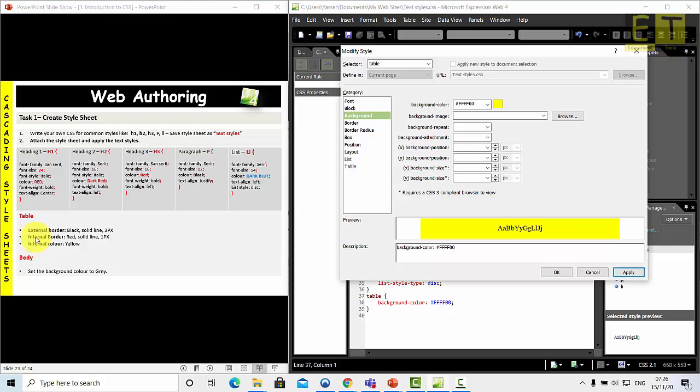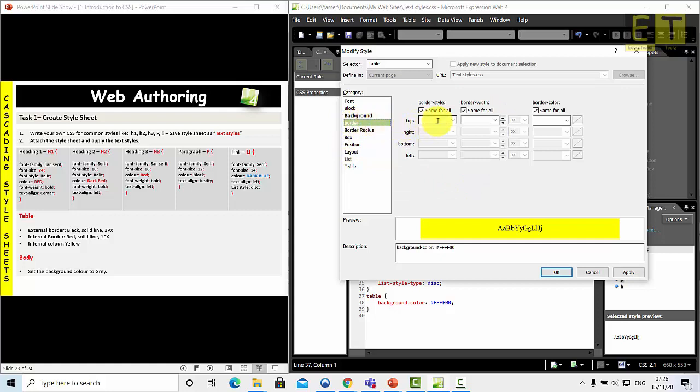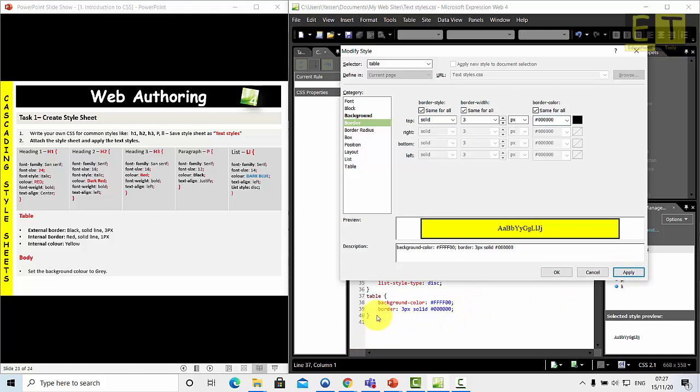The next step would be to do the external border, which is black, solid line, 3 pixels. Now to do this, you need to go to the border category. You need to select the border style, which is solid, 3 pixels. So enter 3. And the color that you need to choose is black as per the requirements. Once you've done that, select apply and you should see that pop up on your CSS file. And when you're happy with that, just double check and then select OK.